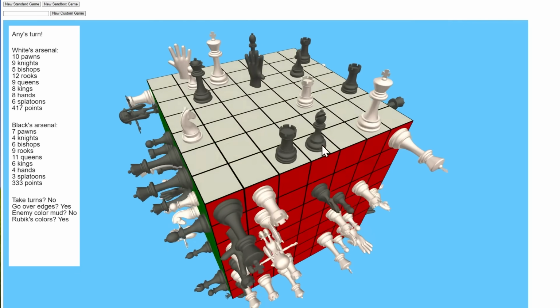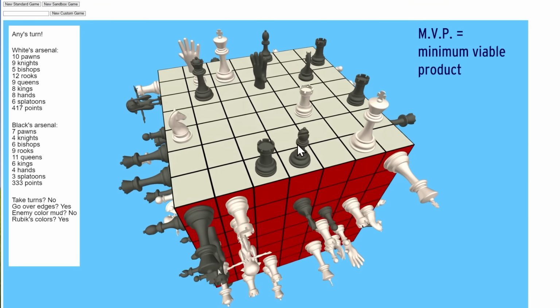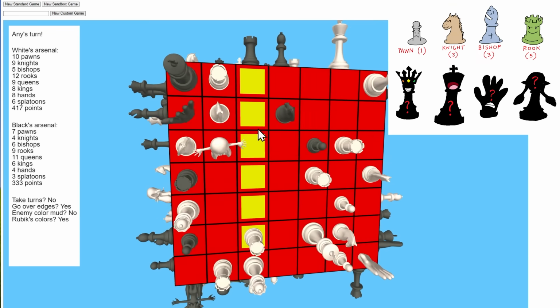Okay, I don't know why it's always going the long route. I tried to make this as fast as I could, so this is an MVP, minimum viable product. It does not have to be perfect. Anyway, moving on to the rook, which I think is pretty basic at this point.